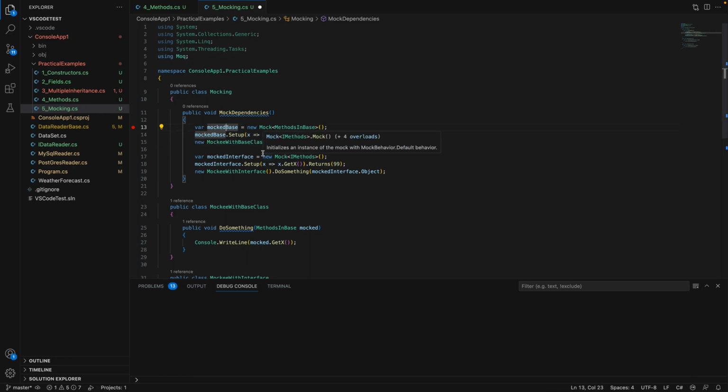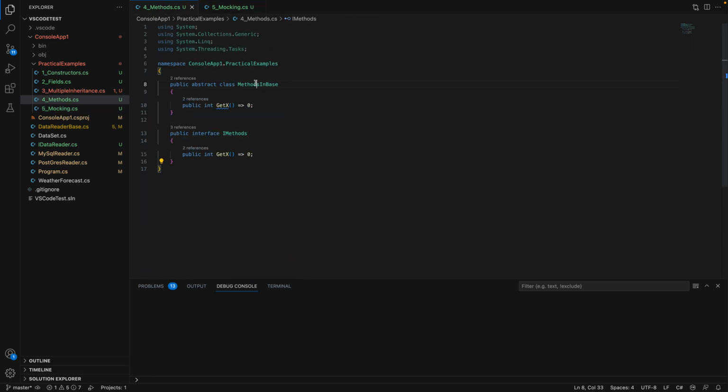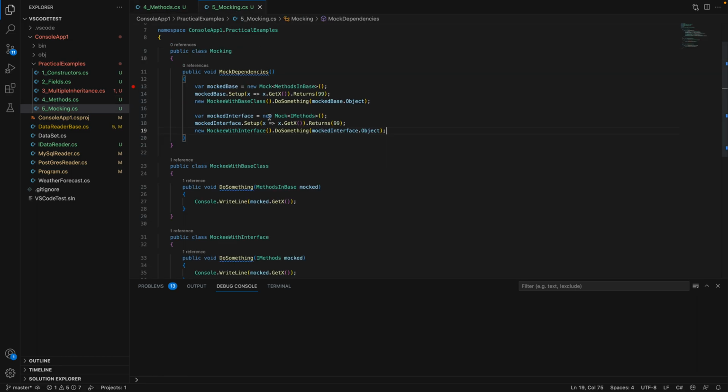I'm setting up a mock of this base class, and I'm using the package to say, when somebody calls getX, which returns 0 normally, I want it to return the number 99 instead. And then I'm calling this mocky with base class .do something method, and I'm passing in the mocked instance rather than an actual instance. And I'm doing exactly the same thing with an interface. And we saw in the previous example, these two are doing exactly the same thing. So let's see how this plays out.